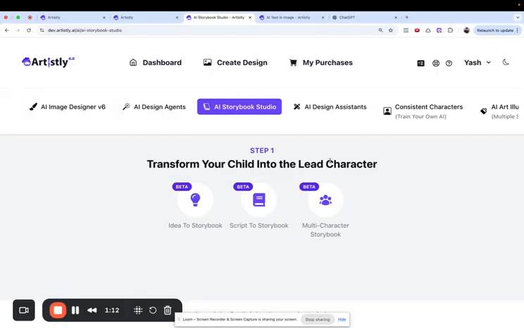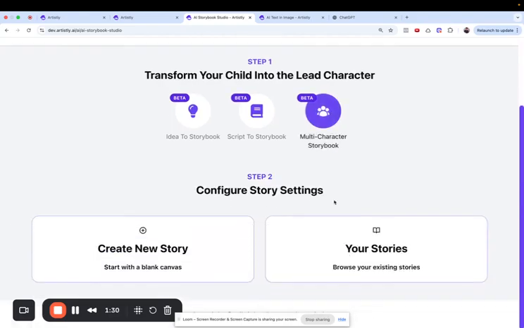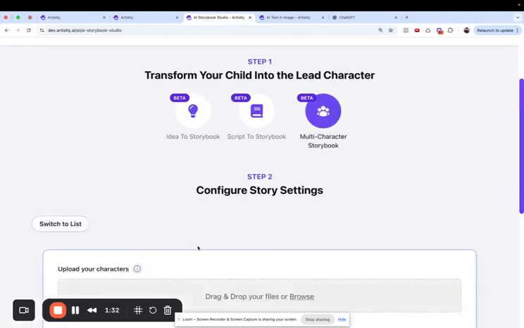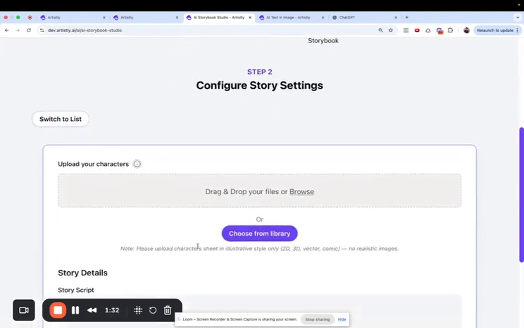Okay, so we're all in the Storybook Studio, we just created this studio to create storybooks, right? And we have a new feature called multi-character storybook. Now you might say that, hey, yes, it is already there. What's the change? We upgraded this system. Okay. Now when you click on it and when you click on create new story, it will ask you, hey, upload your character sheet. Now, what does this character sheet mean?